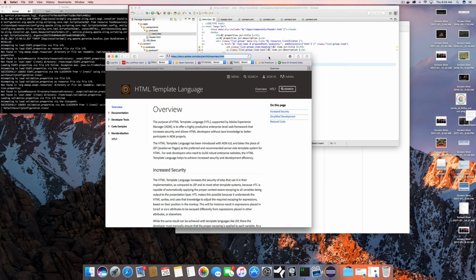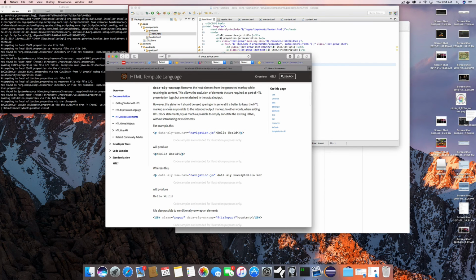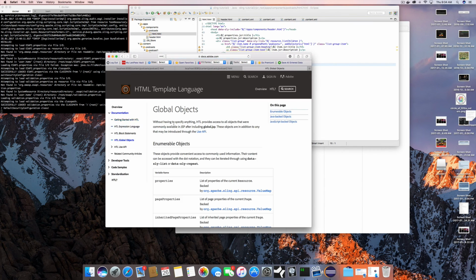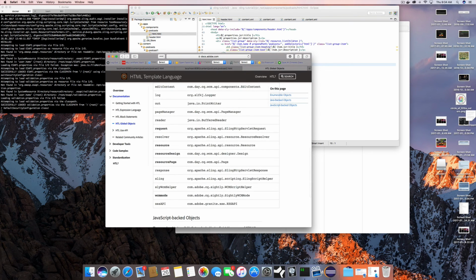I guess Sightly was not, they didn't want to keep using that branding. Anyway, there is excellent documentation on this. It looks like they've moved it around a little bit, on all the different functions that can be called inside there, like use and list and the other thing, along with some of the global objects that you could actually get access to. Remember, there's resource right there.